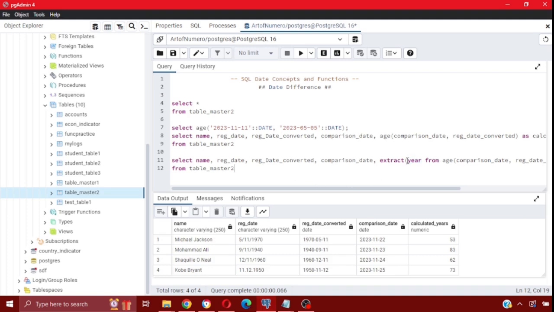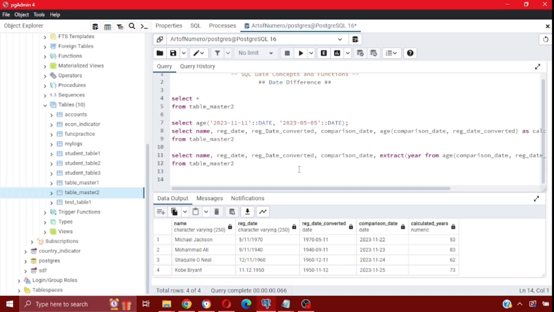Once you extract it, the logic is that it extracts it, then it performs a difference on it. So the age function is convenient for obtaining differences in years, months, and days, while the subtraction operator is simpler and is another feasible method for you to apply if you only need the difference in days.